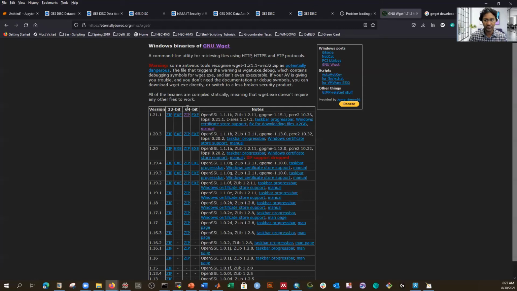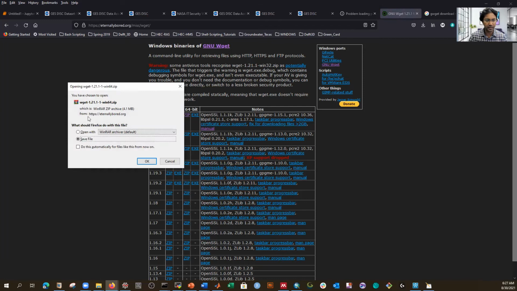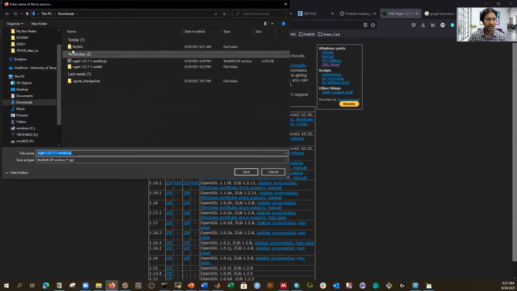So once you're in that window, you'll click that zip. Okay, if you click that zip for 32-bit, it is the latest version of the file, so it will open. I already have that inside my download directory. I'm canceling that one.